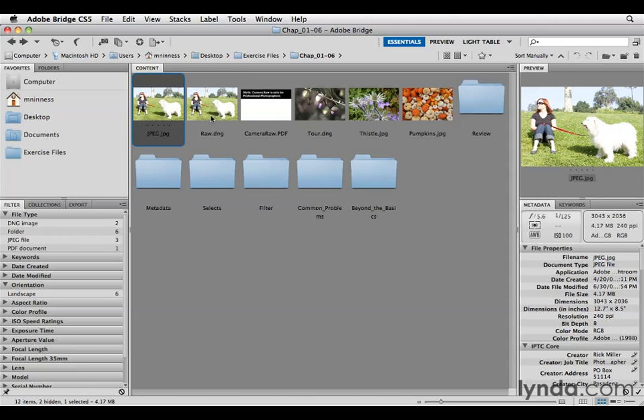You can see both files are the exact same image, but one was captured as a JPEG and the other was captured as a RAW file. Now, if I were to double click on this JPEG file, Bridge would automatically pass that JPEG over to Photoshop, where you would then be able to edit it. I actually want to edit this in something called Camera Raw. So a slightly different distinction there.